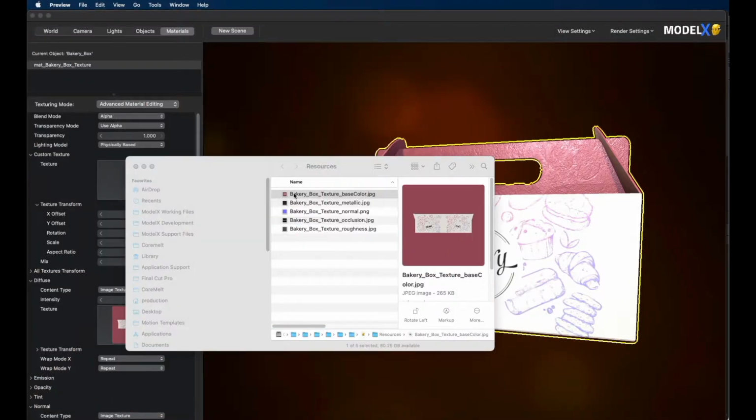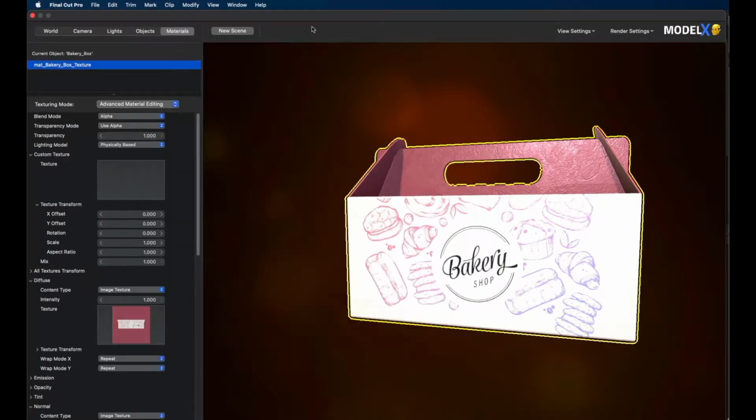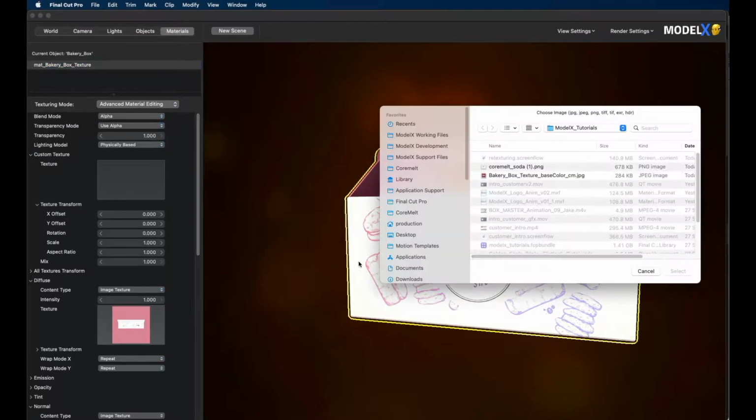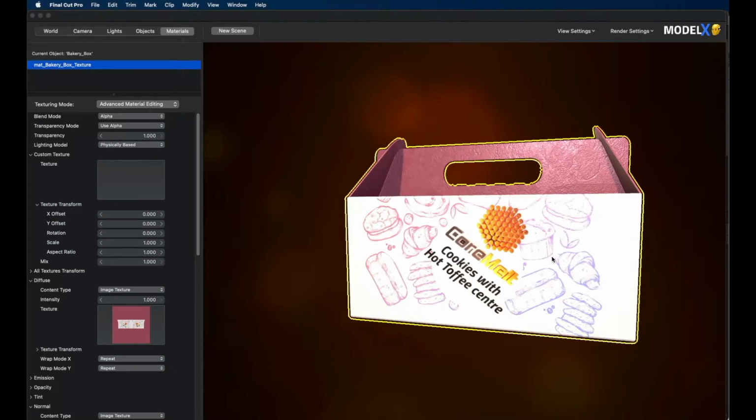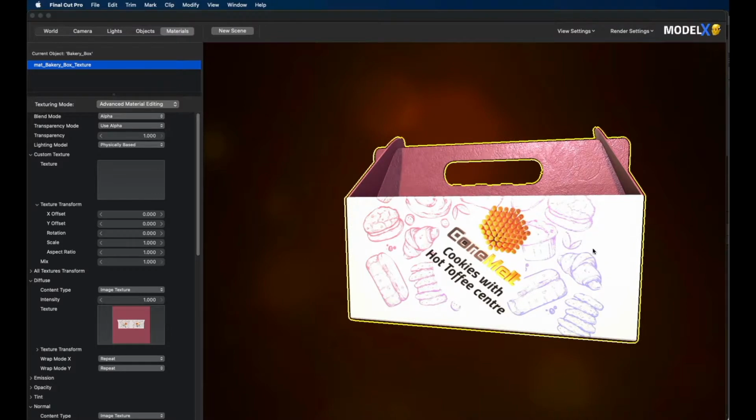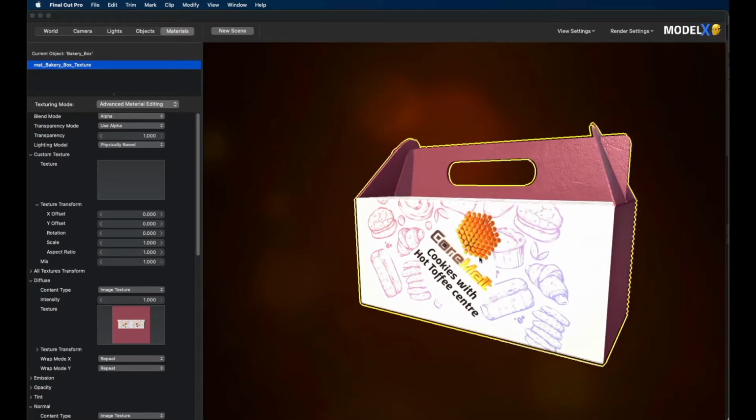I recommend make a copy of it and don't edit it in place. In this case, I'm going to choose one that I've already made, prepared in Affinity Photo. And we've got our Coremelt cookies with hot toffee center. Delicious.